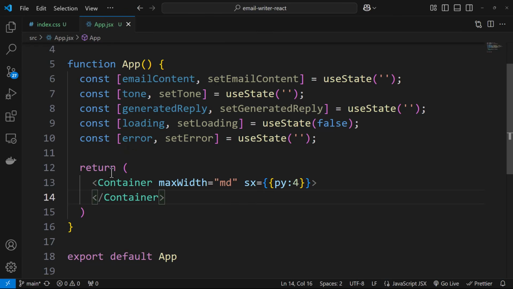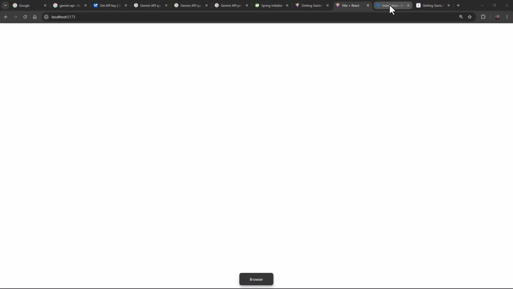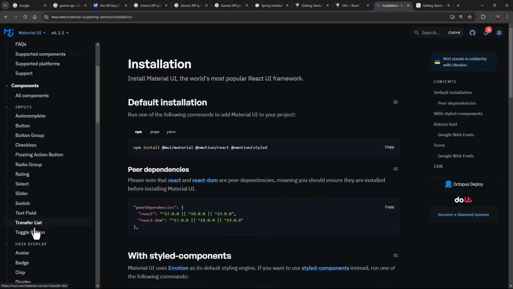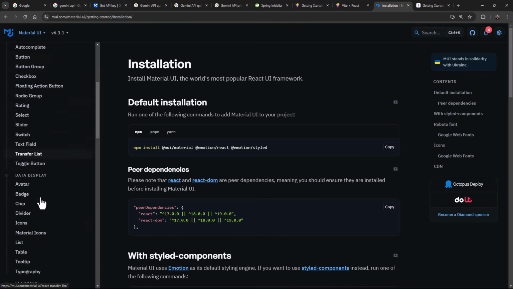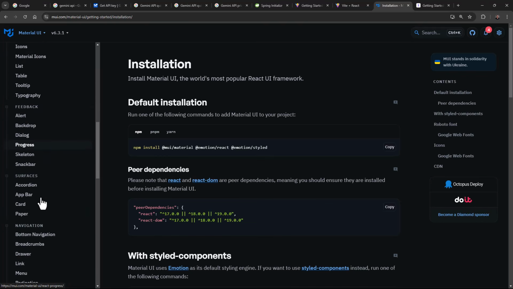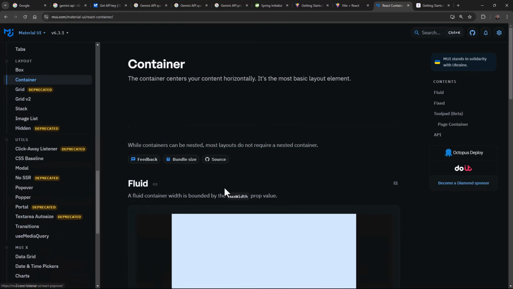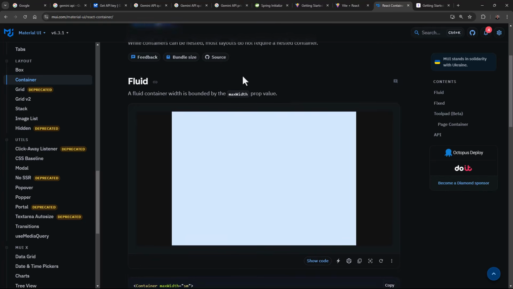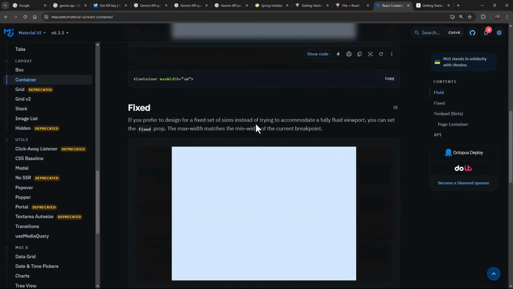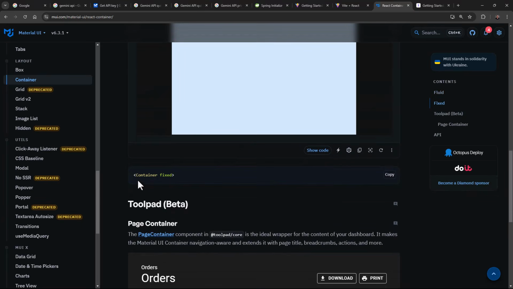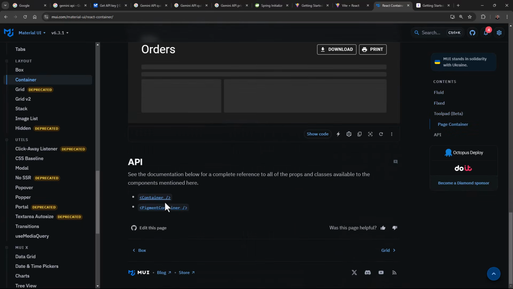Now, if you want to understand what this container is, you can head over to the browser, go to Material UI and go under components. You'll see Container over here, under Layout. It's a fluid container bounded by the max width prop value. If you scroll down, you can see how you create a container, and you can see the API documentation as well.